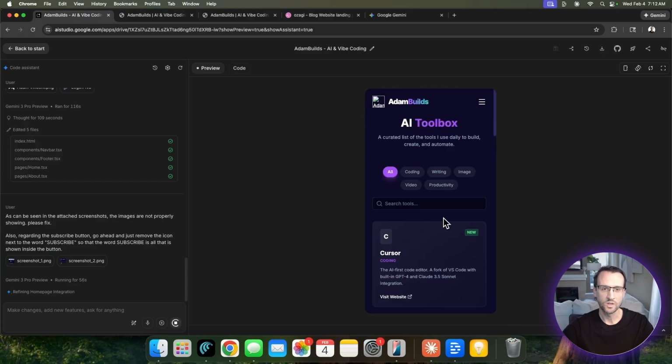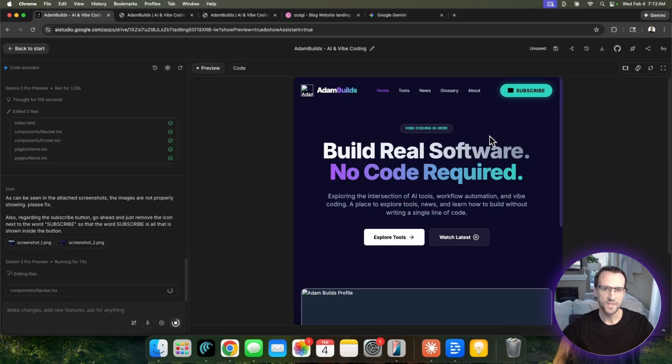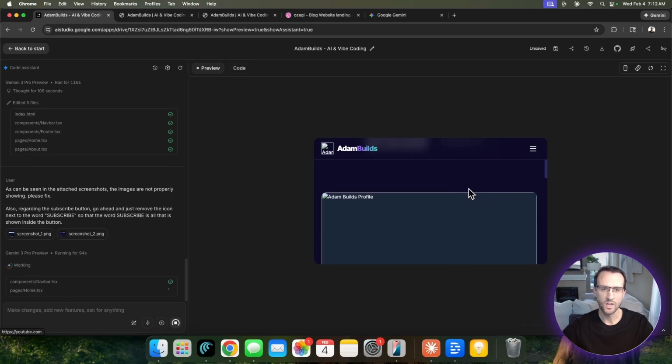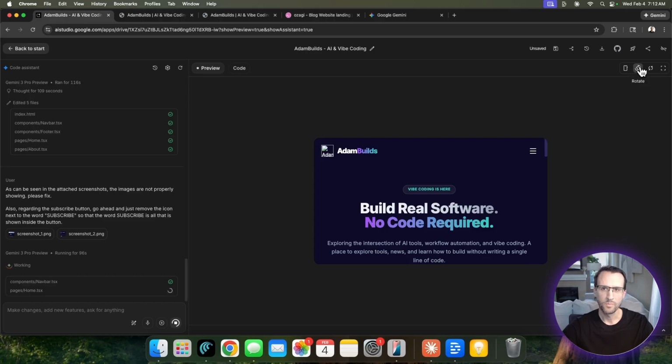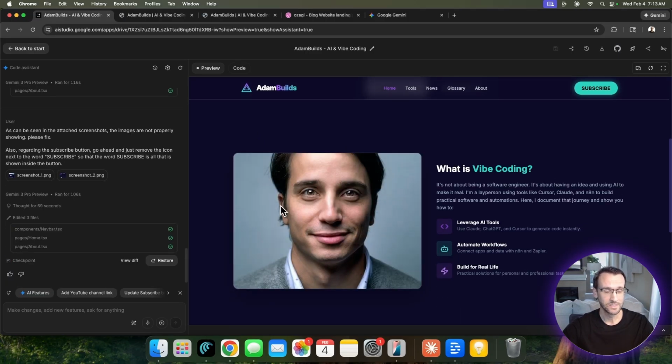Let's see if these work. Explore tools. All of my links appear to work. You can also pull it up on a tablet. If you rotate to widescreen, this is what it would look like. Back to vertical. So it fixed our icon and let's put a different person in the photo.